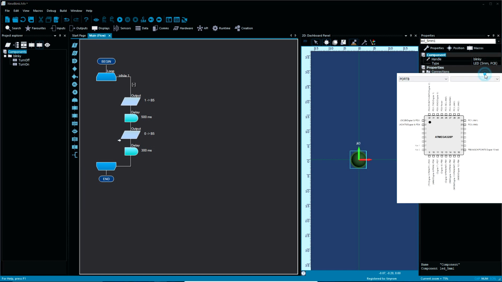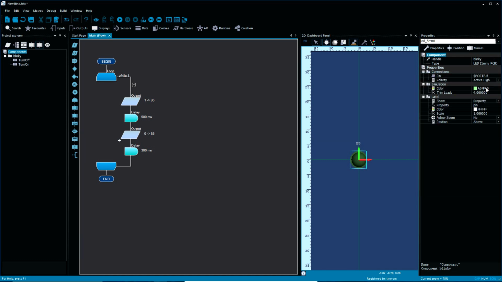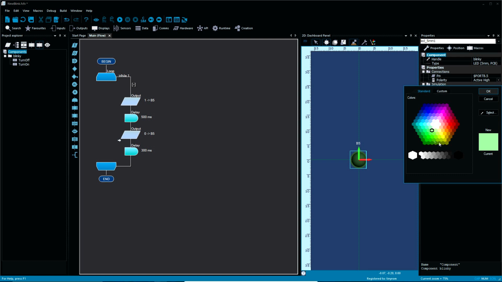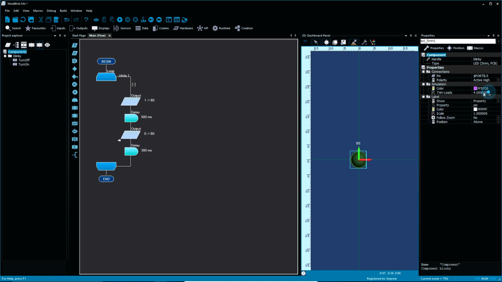The pin. It is connected to pin PB5. That's what we said earlier. The color. Well, I'm colorblind, but that looks nice. Oh, that one. Show property. No, I want to show the name. And we have, if we zoom in just a little bit here, an LED called Blinky.